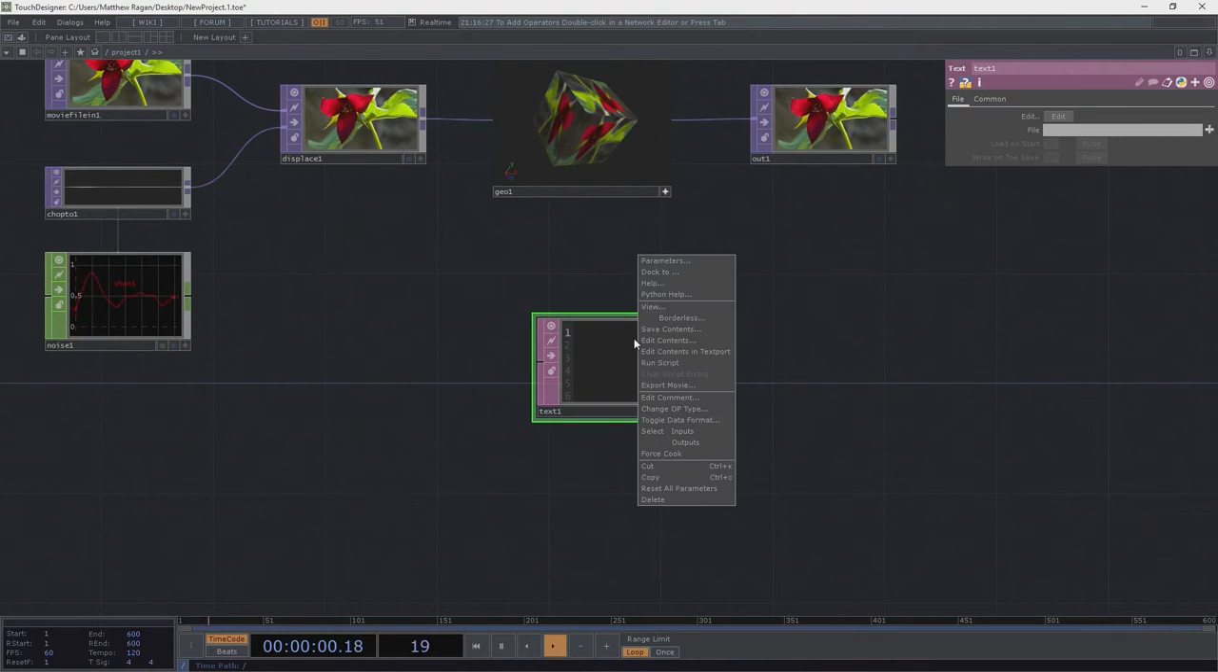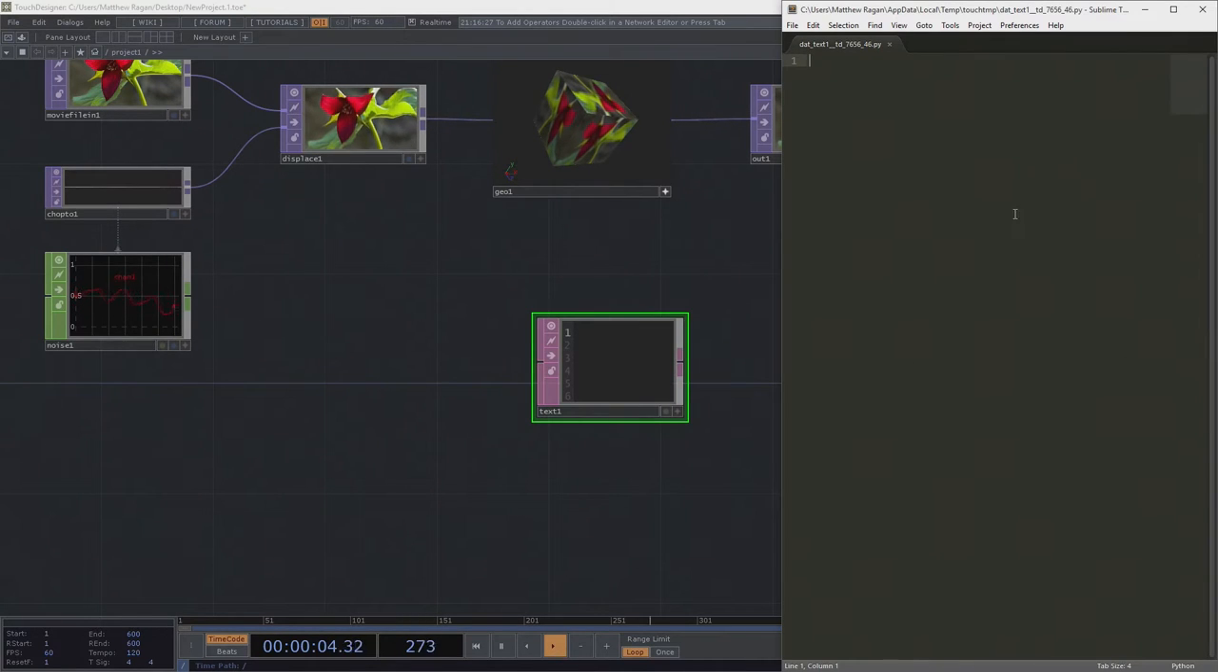Lovely. Now what that means is that if we have a text DAT up and running here, and we right-click on this and edit the contents, we're going to get another window. This is Sublime over here, my text editor. I can write something in here, and when I save it, it pops up right over here.